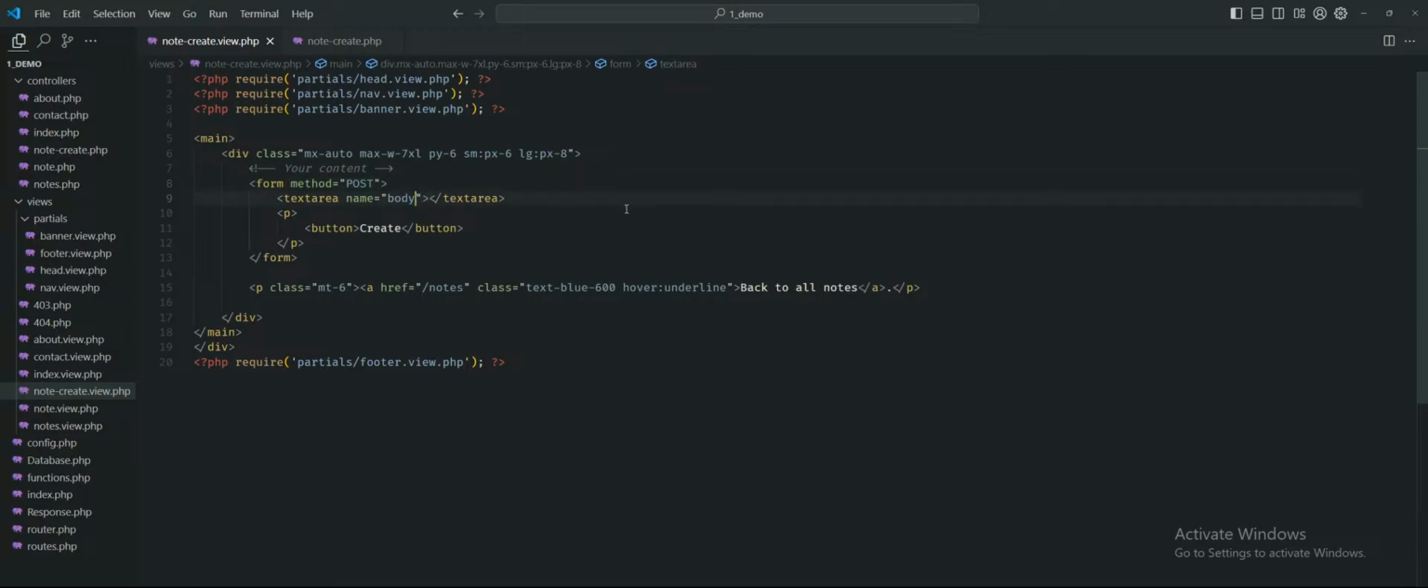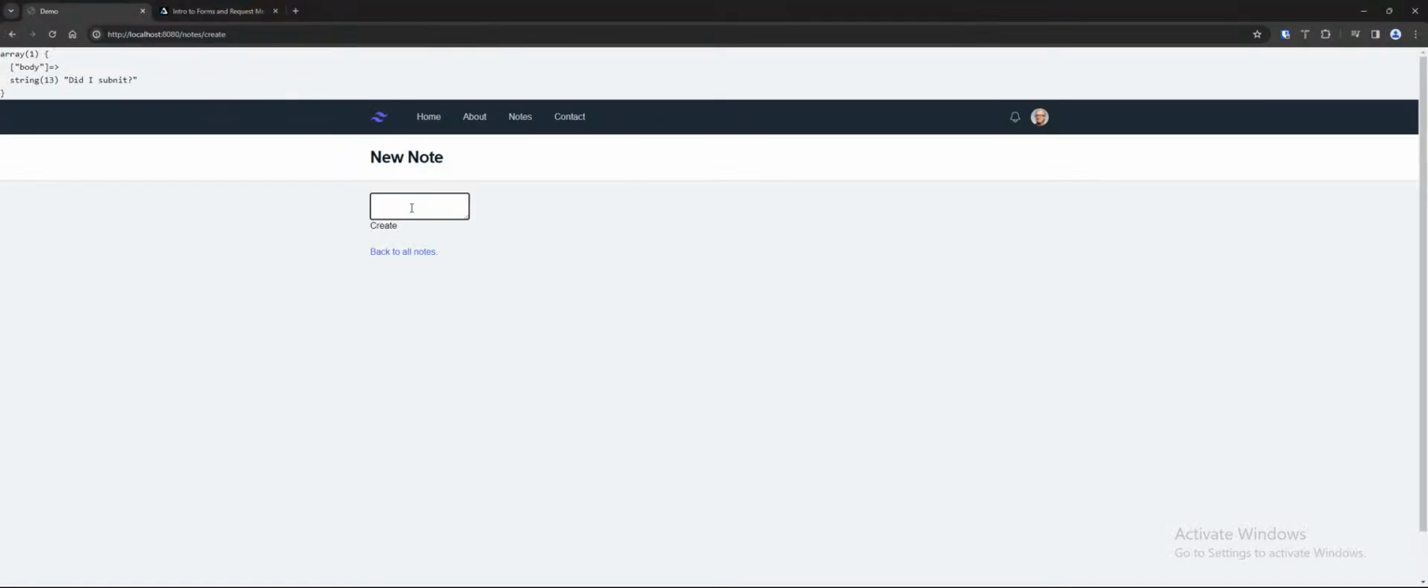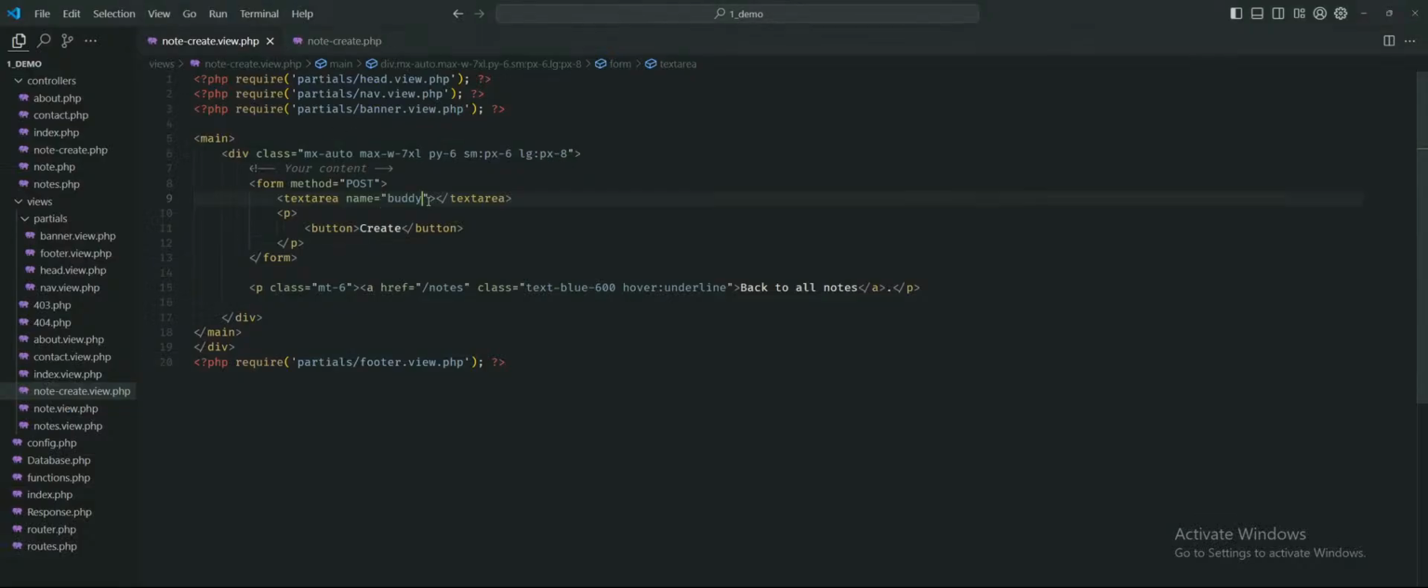But for now, if I change body to buddy, and I'm not your friend, guy. Not your guy, buddy, friend. South Park reference. Yeah, I changed to buddy. Amazing. So that's where it's pulling from. I'm going to change this back to body.